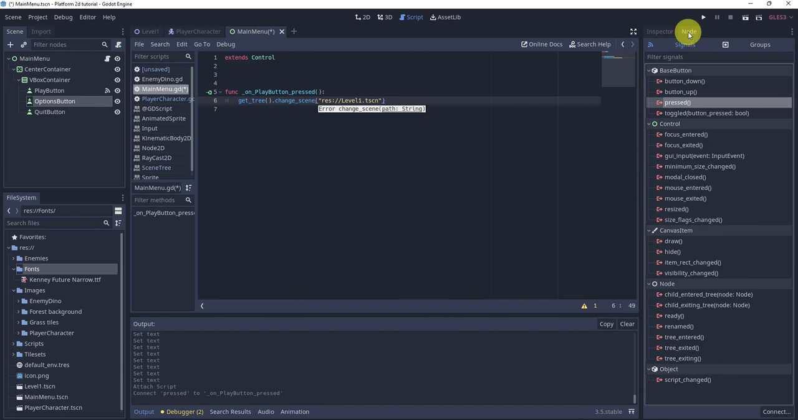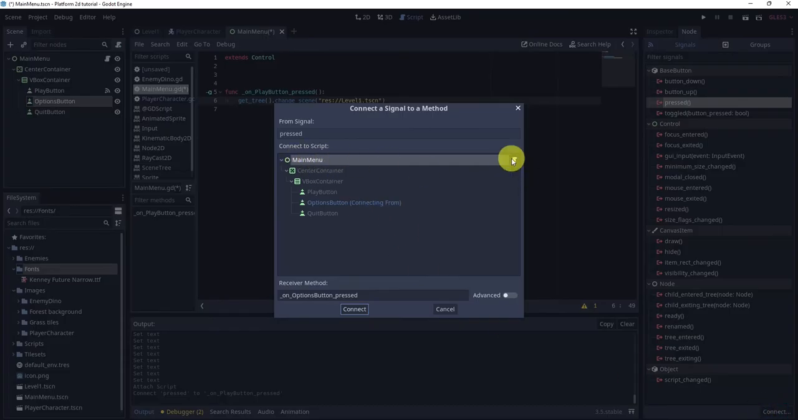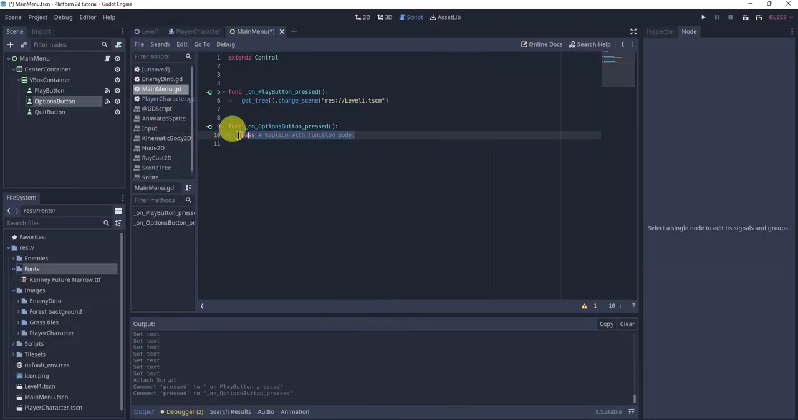Click options button, click pressed signal and click connect. Inside main menu we want to create a receiver method, on options button pressed. So when player press play button or options button, then game should change scene to level 1 or options.